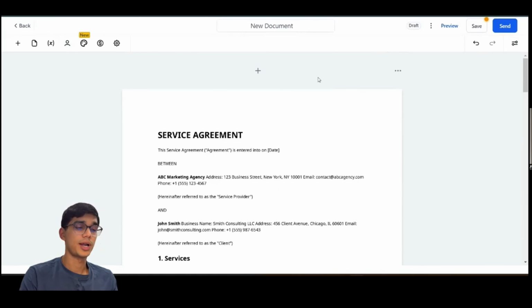So now our contract setup is complete. We have uploaded a contract, configured participants, and added the signature fields. The next step is sending the contract. And before doing that, click Save to make sure all the changes are stored successfully. Once the document is saved, we are ready to send it to the participants.